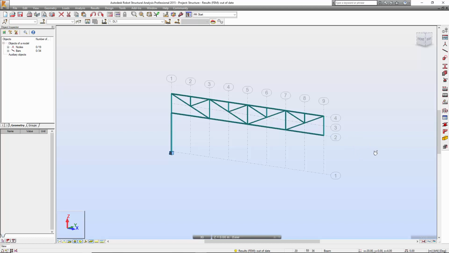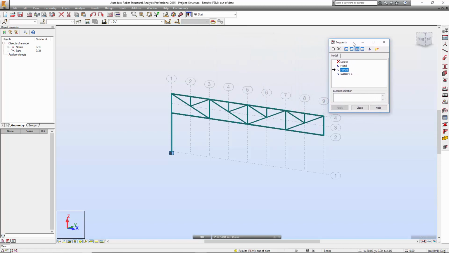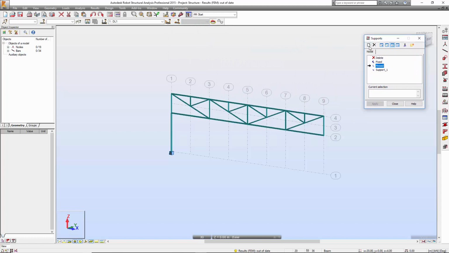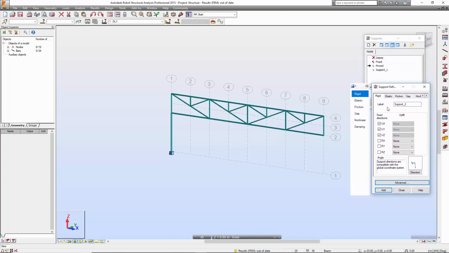Okay, so all this structure has been deleted, and then we're going to create a spring support for the structure. So we can directly use the support, and this time I'm going to create a new support. As you can see here, instead of using the rigid option, I'm going to use an elastic one.